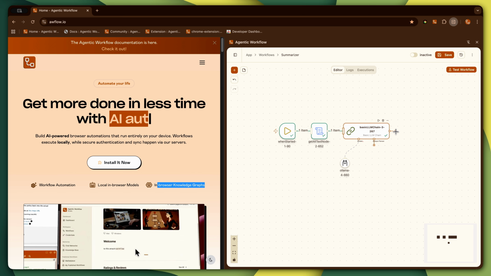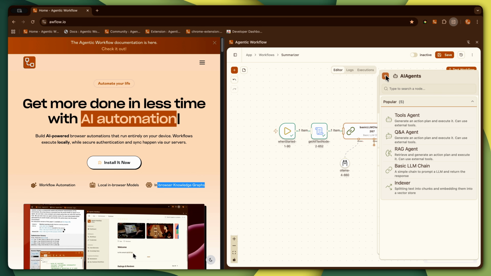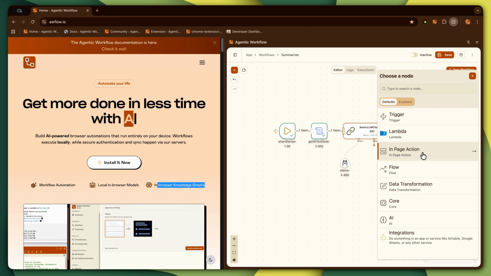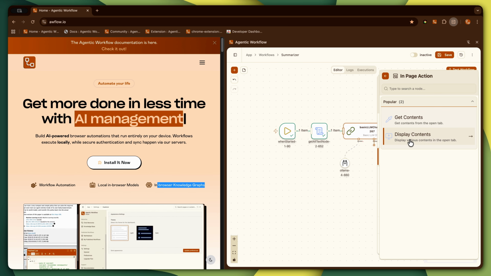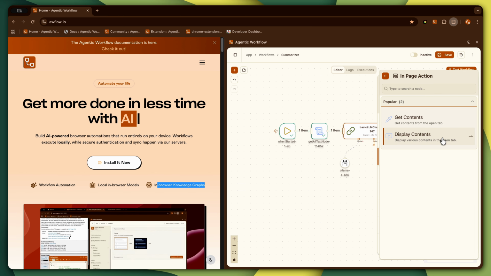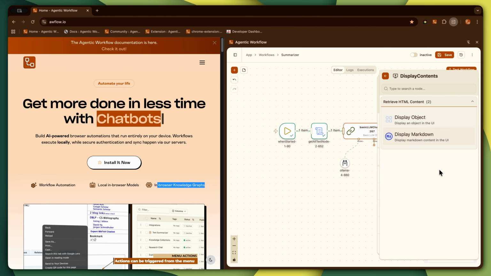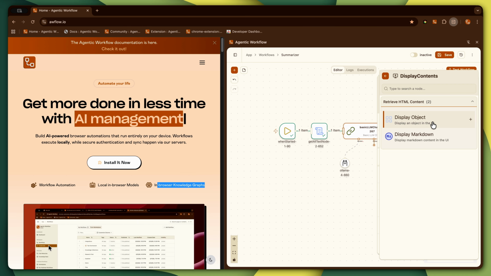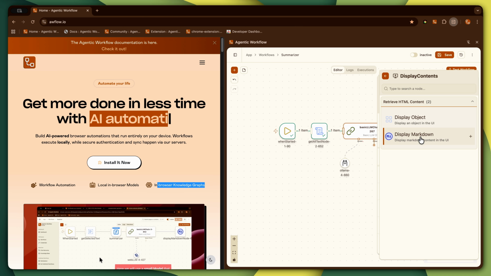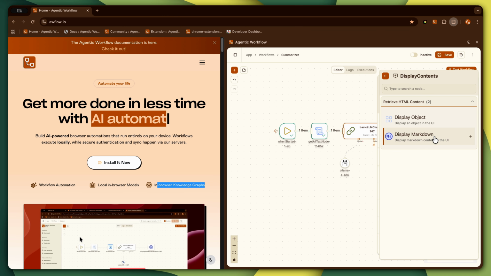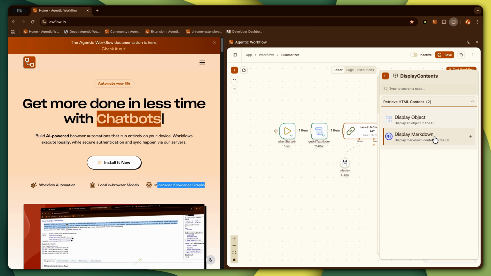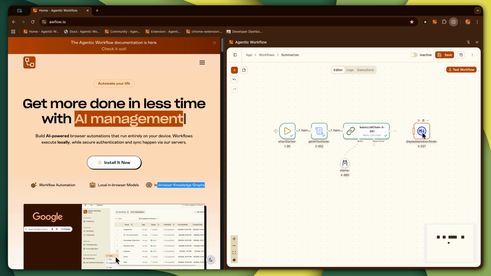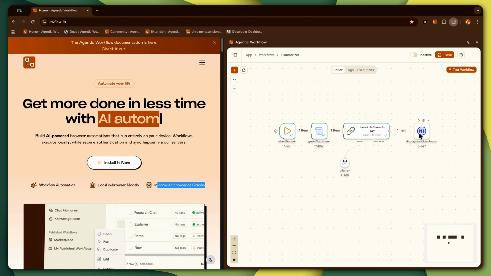Here, just for fun, we could also decide to display this summary on the open page. To do this, simply use the Display Markdown node. It's located under In-Page Action, and then Display Contents. Here, you'll find all the nodes that allow you to inject content into a web page. We have Display Object, which lets you display an object, and Display Markdown. In our case, since we have plain text, we can use Display Markdown. It accepts text in Markdown format as well as plain text.